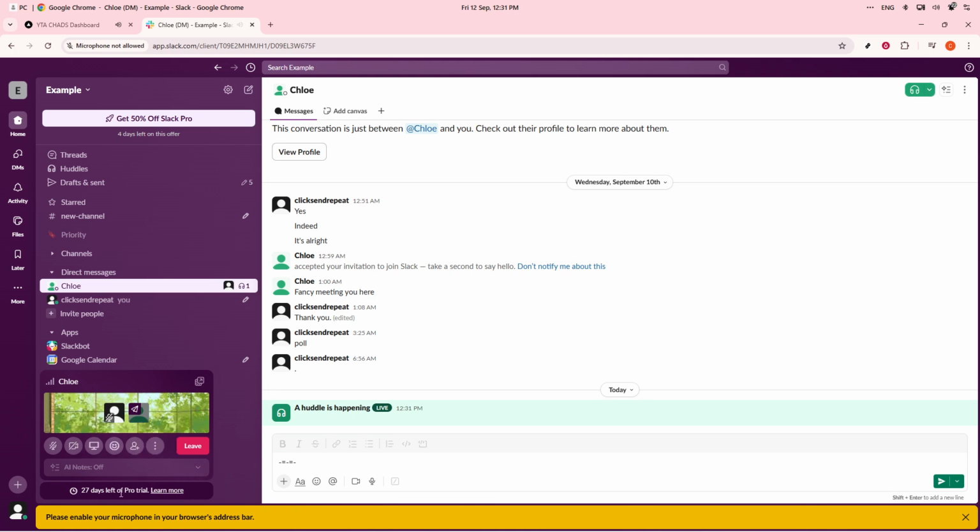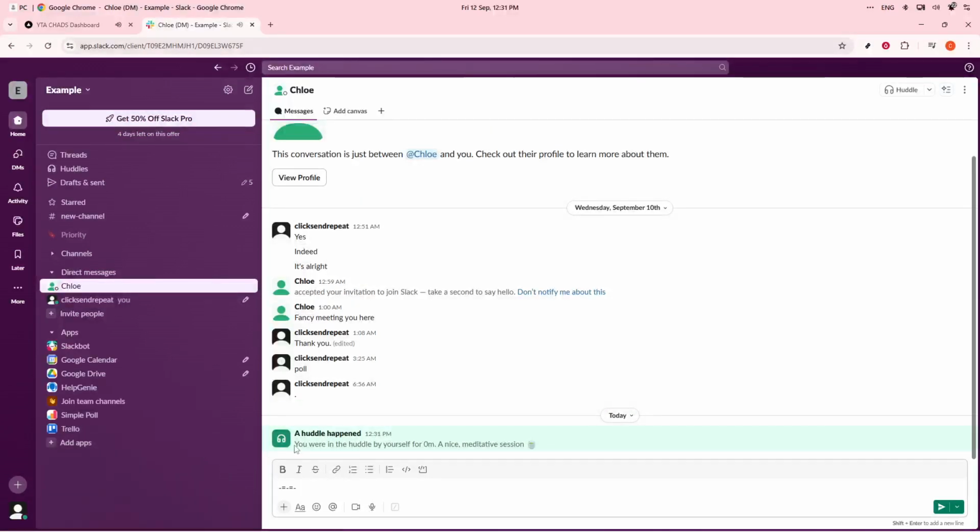Make sure you completely quit Slack. On Windows, right-click on Slack in the taskbar and select Quit. On a Mac, go to the Slack menu and choose Quit Slack. Follow this by restarting your computer, which refreshes the microphone drivers.